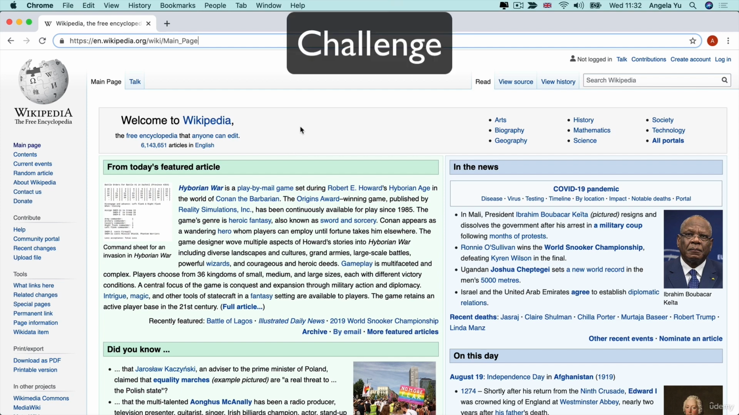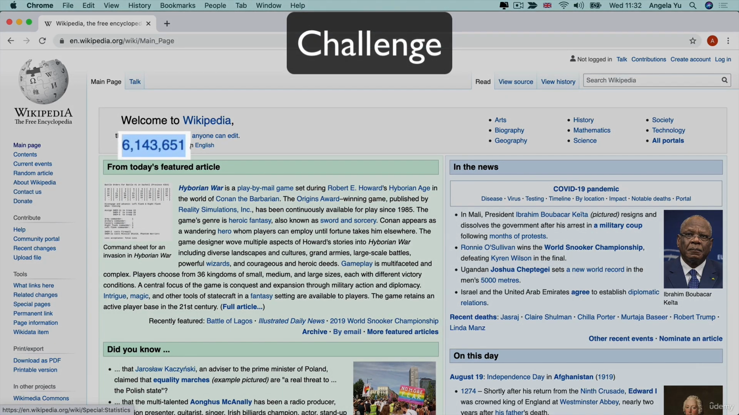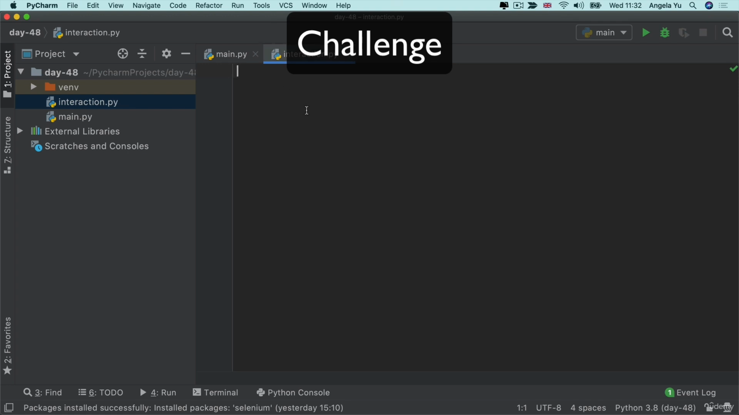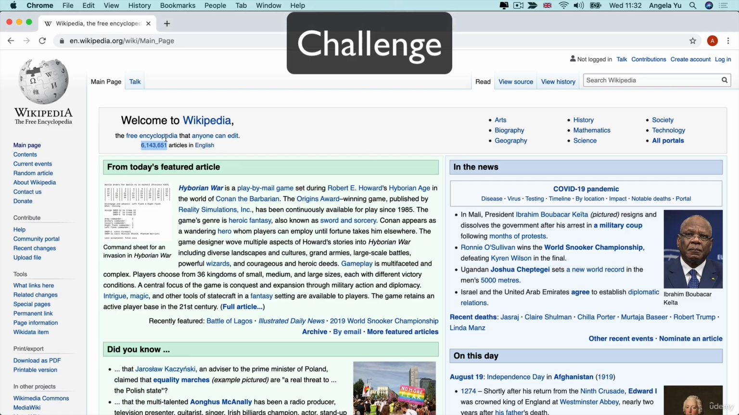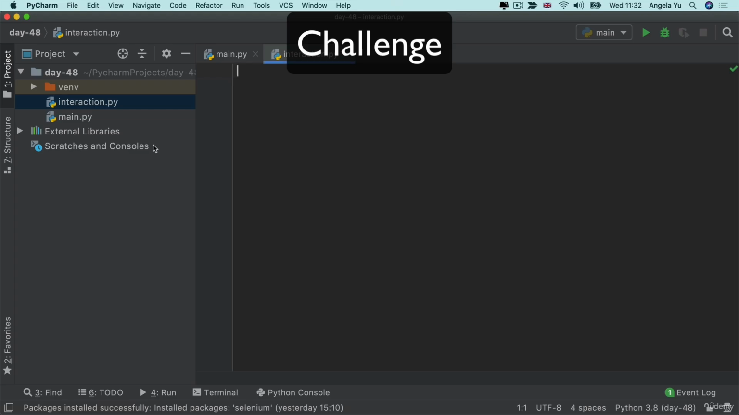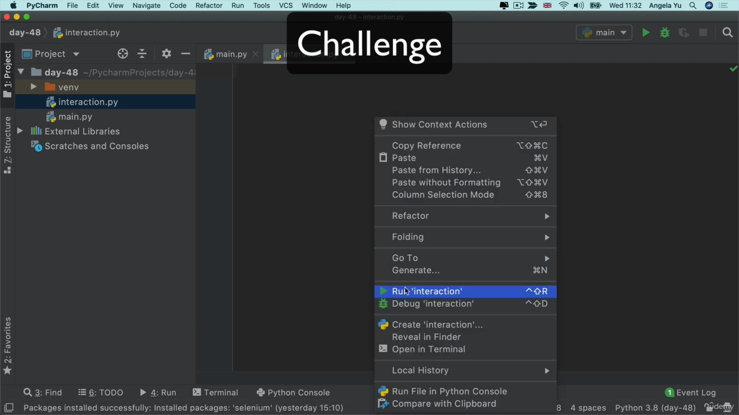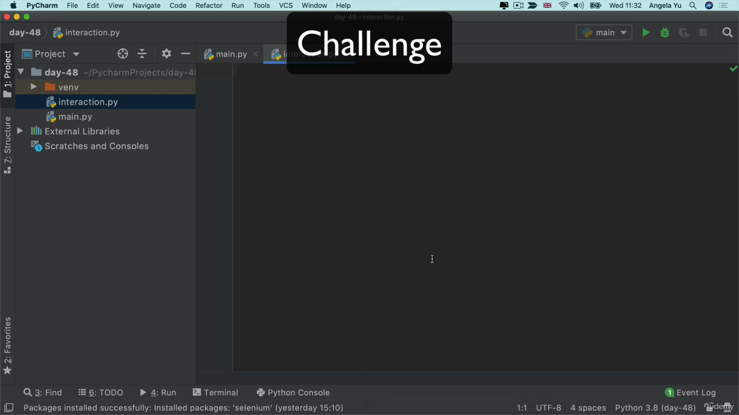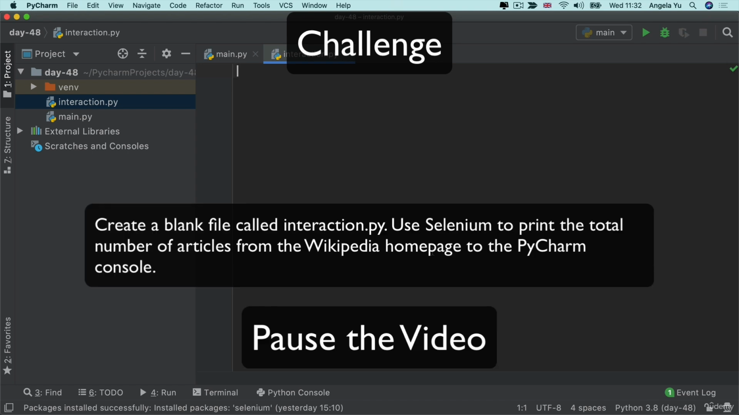Now, in this new Python file, we're going to interact with this Wikipedia web page. And as a challenge to you, the first thing I want you to do is to figure out how you can get hold of this particular number and print it out inside our interaction.py. Remember that you'll need to import Selenium and also use the WebDriver to get hold of this page and then find this particular number and finally print it out. And then when you're ready to run it, all you have to do is right click and then run this interaction.py, and it will work and you should see the outcome being printed in your console. So pause the video now and give that a go.